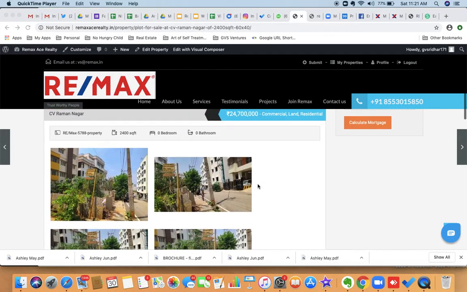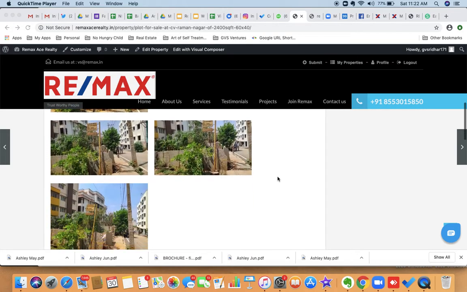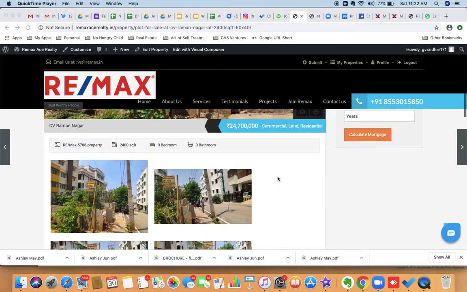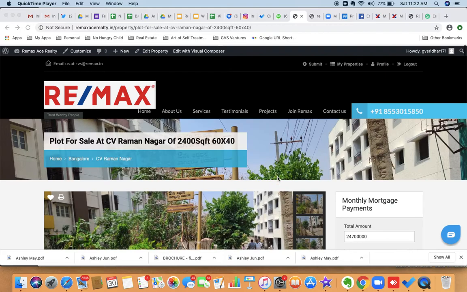See, there is no photograph. And this 0 bedroom, 0 bathroom is not required. And the photographs you have posted here are not correct. This is not the way to do it. Now I am going to edit it.